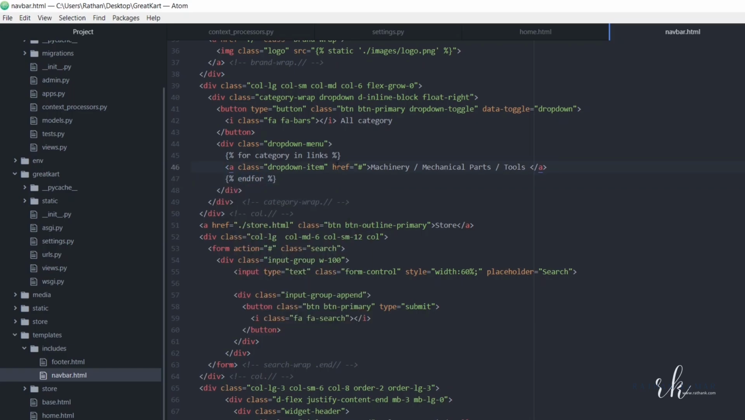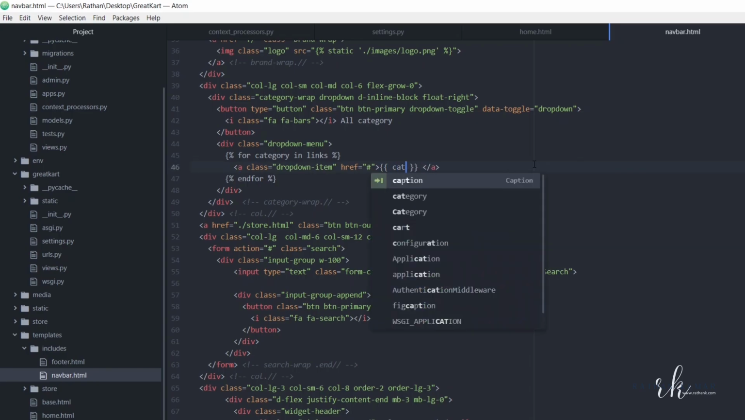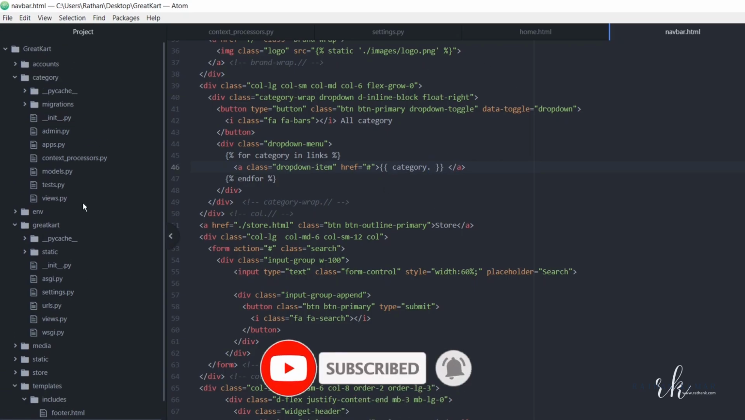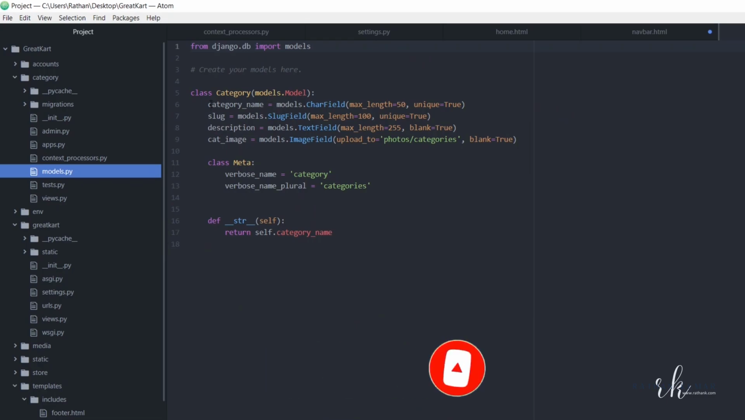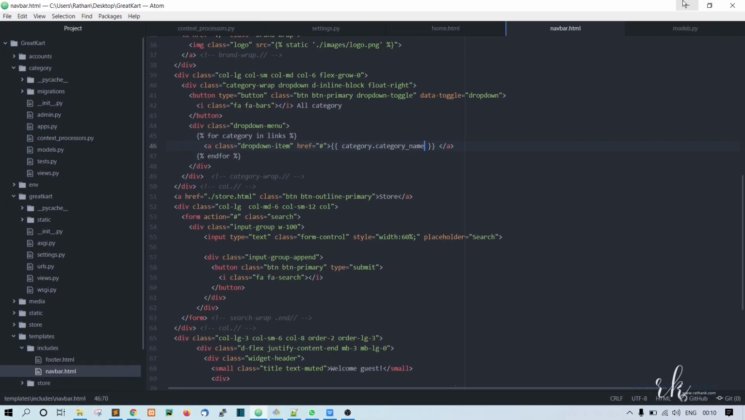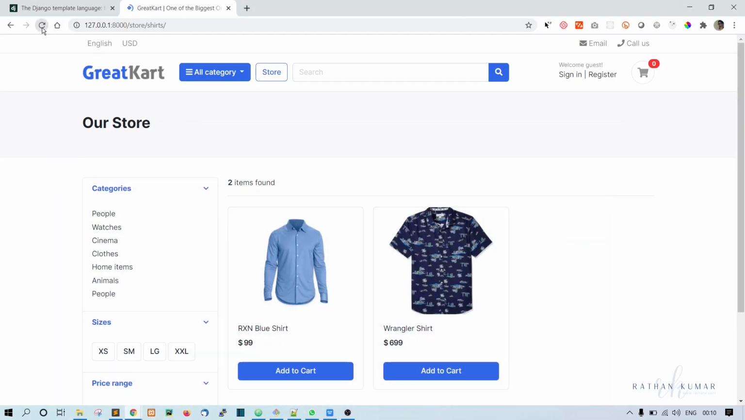Now here just delete this one and let's say category.category_name. Right, so here it is, this one. We are accessing this category name. Copy this and paste it here so that it will bring all the list of categories. Let's just refresh. Let's see. Okay, so everything is fine now. This click functionality is still not working, but we just listed all the categories.